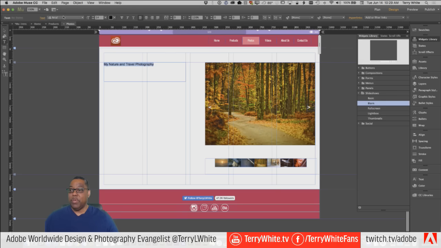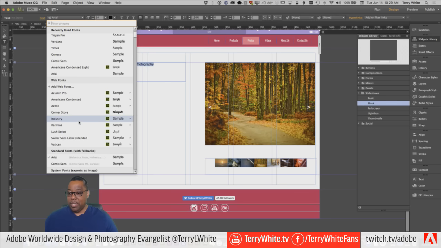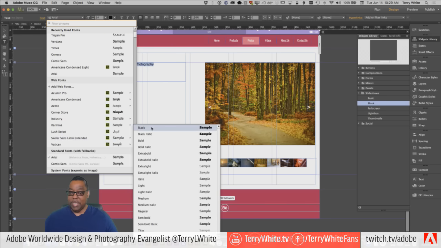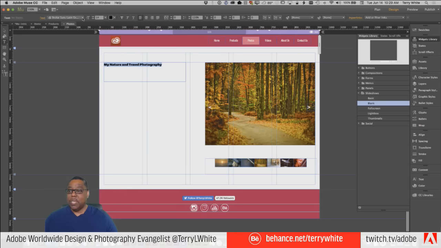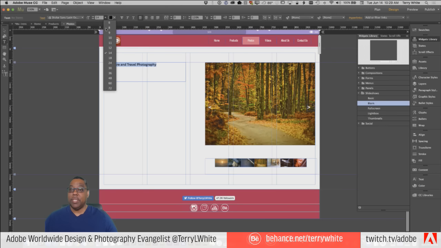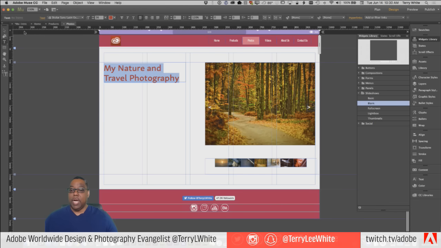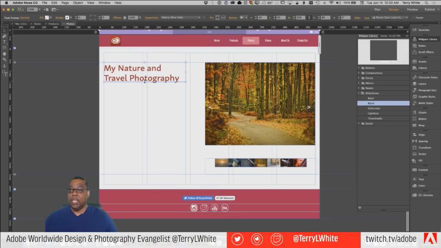All right, we already learned that we can go in and choose a better font from our web fonts. I don't know if I have a better font here, but we can certainly choose a different font. Let's do that. That's a little dark. Maybe not black, maybe medium. Medium's a lot better. Let's go ahead and change the size, and let's change the color. Actually, I don't want that color. We'll do a darker color. All right, so we've got our text in place, and now we've got that aligned to the left. Okay, so far, so good.